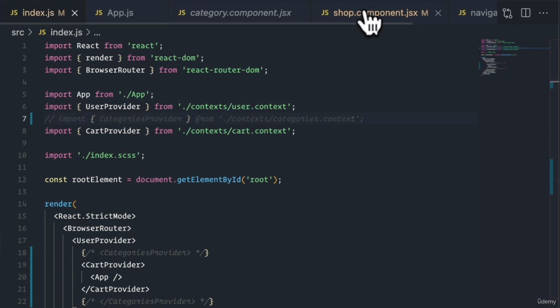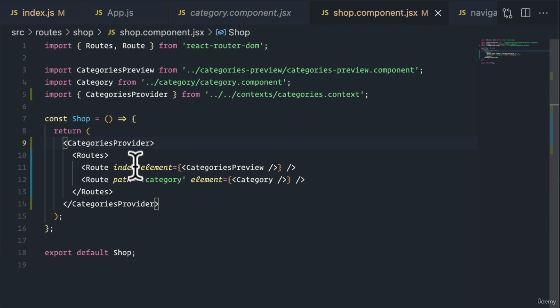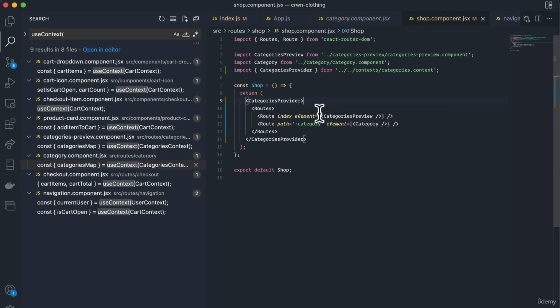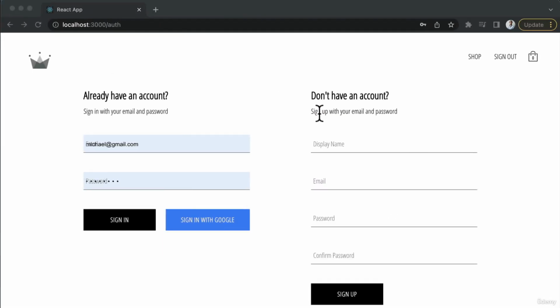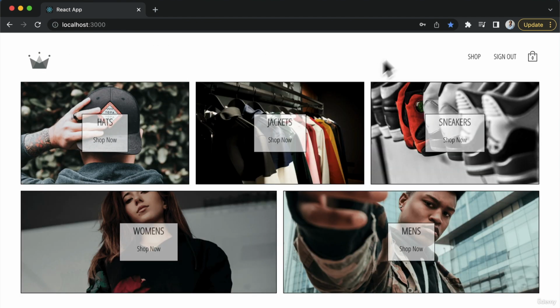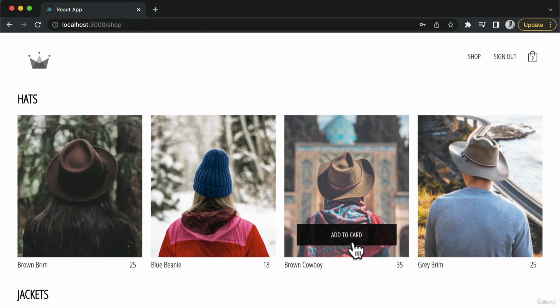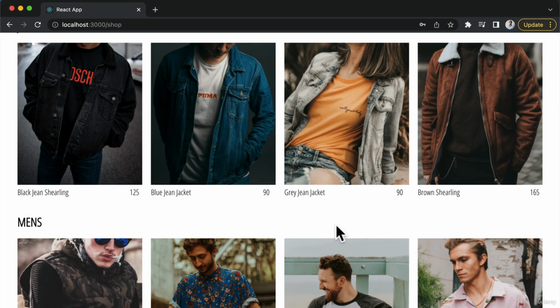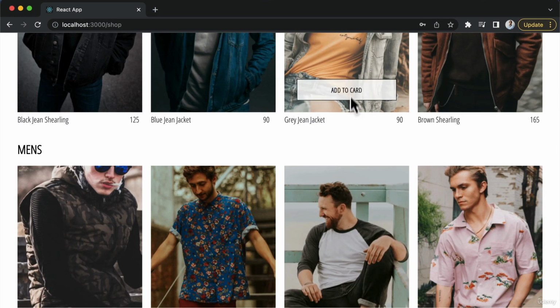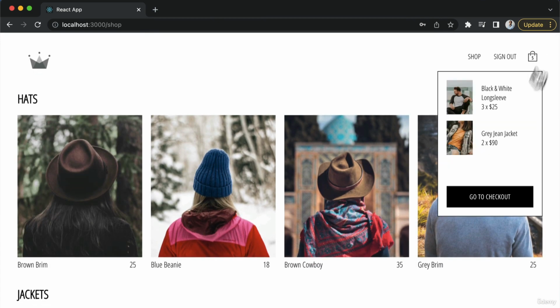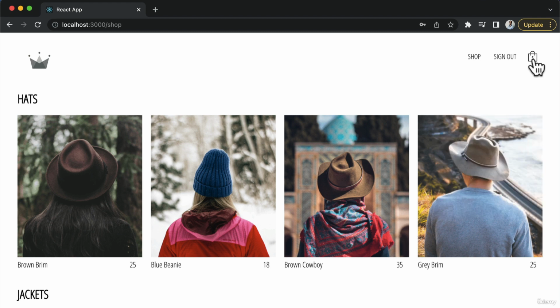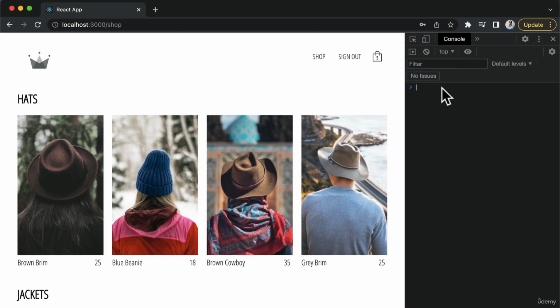So now when we save this and we look inside of our shop component, what we should notice is that in theory, our code should still work. So here, let's go to our application. Let's go to our shop. Look at that. We still have access to this context. We can still add our components and add items inside of our go to checkout. So nothing is broken here.